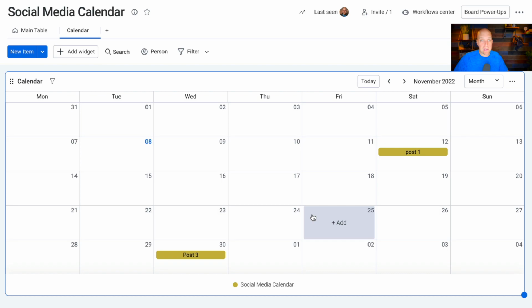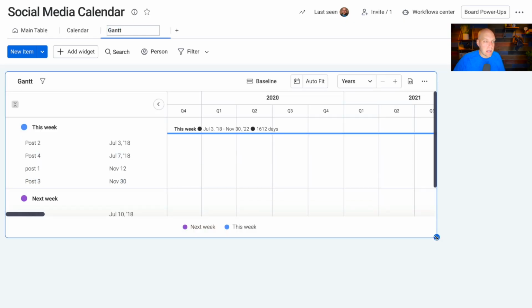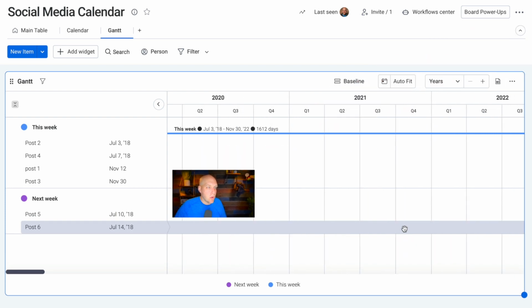This is really helpful because everybody's preferences are different. Some people like to see a calendar view. Some people might like to see more of a Gantt chart view. So this is what a Gantt chart is. It's kind of like a calendar, except it's a little bit more linear, right?